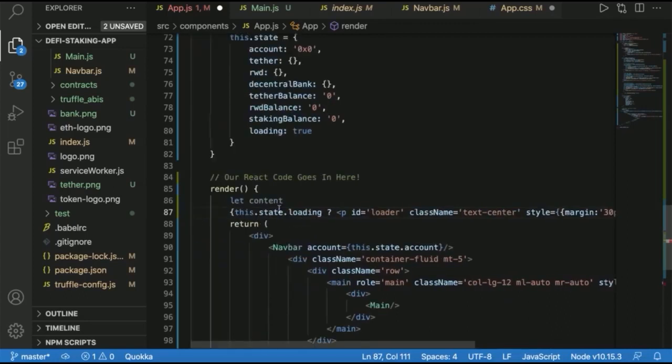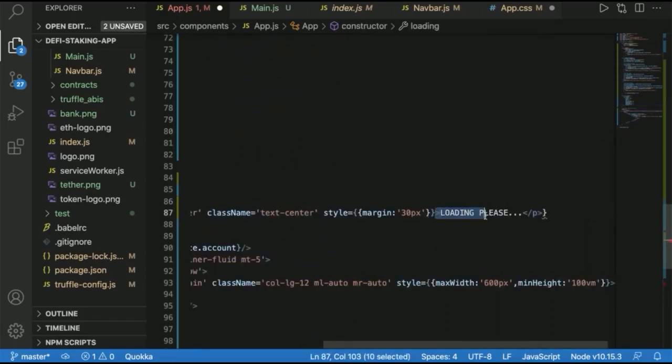And so this is like an if statement. What's great about this operator is that it's basically a this or that type of functionality, which works perfectly for something like loading, because essentially all we really want to say here is: if the state of loading is set to true, then display this text that says loading, please.